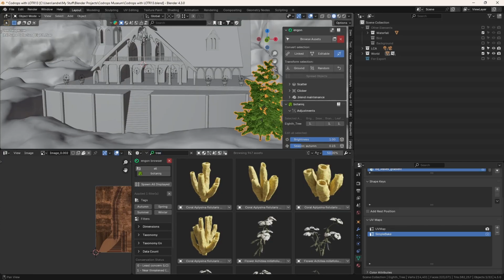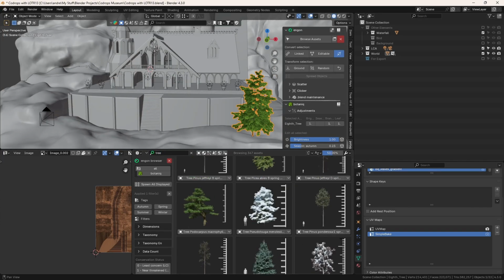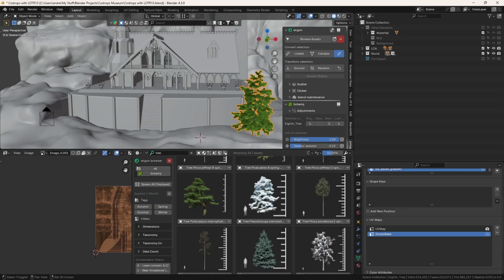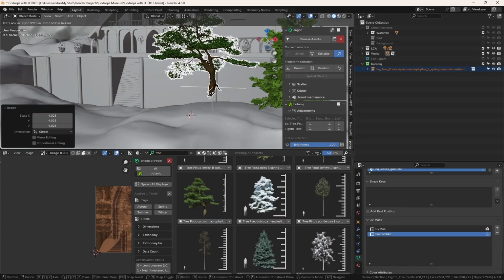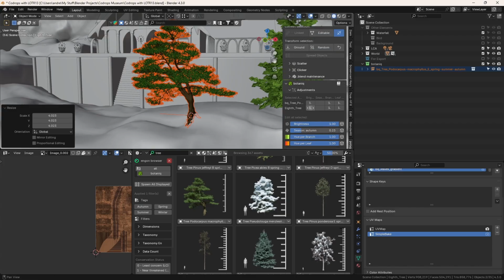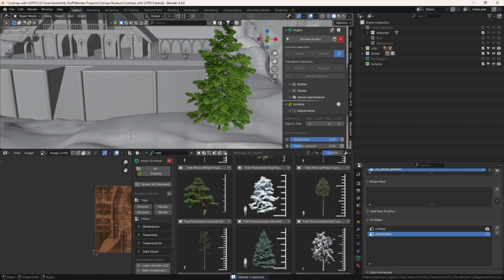So if I search up tree here, you can see they have a bunch of really amazing assets. You can just shift right click somewhere, click it, and it'll spawn the tree over there. And then you can adjust it accordingly. Lots of options that you can play around with and so on and so forth. So that's pretty much all I did.